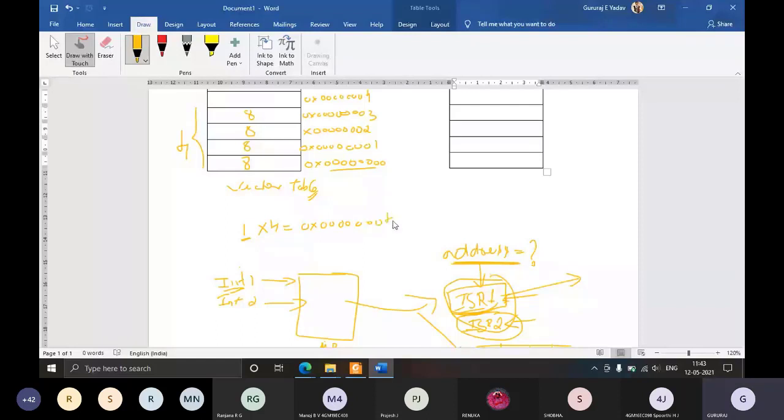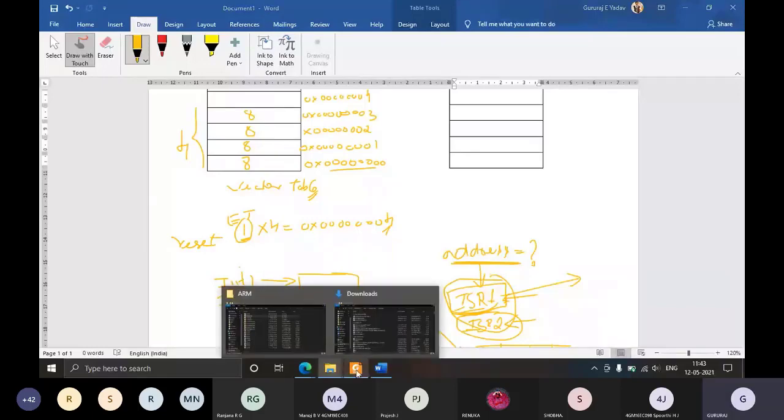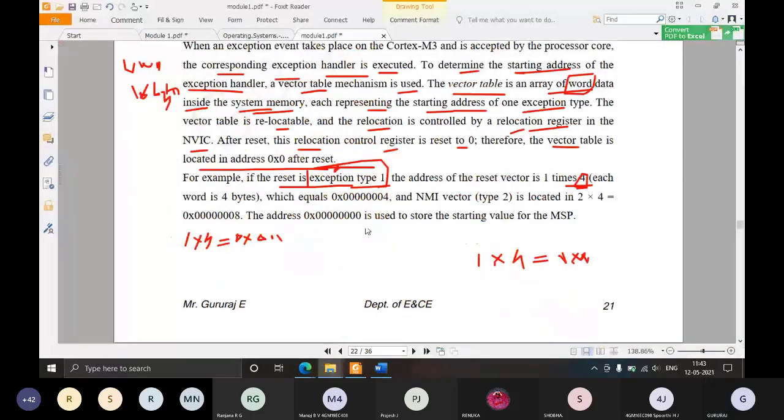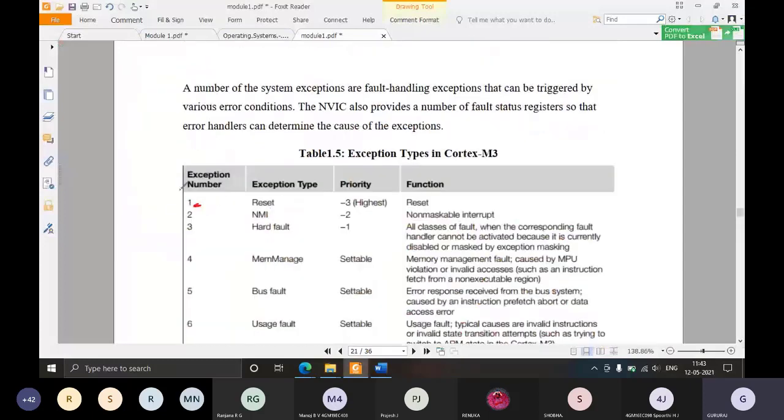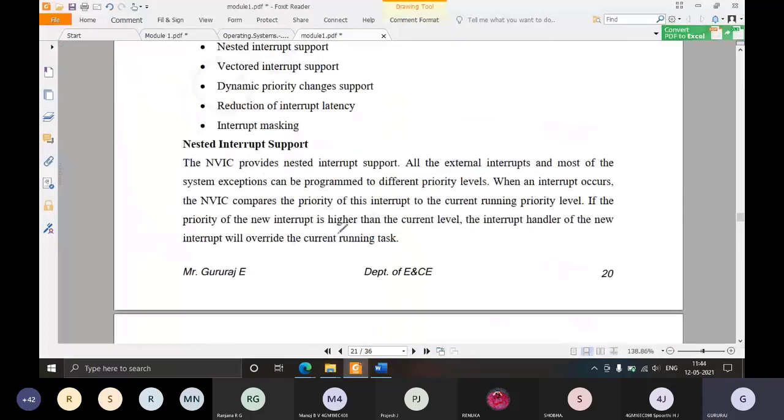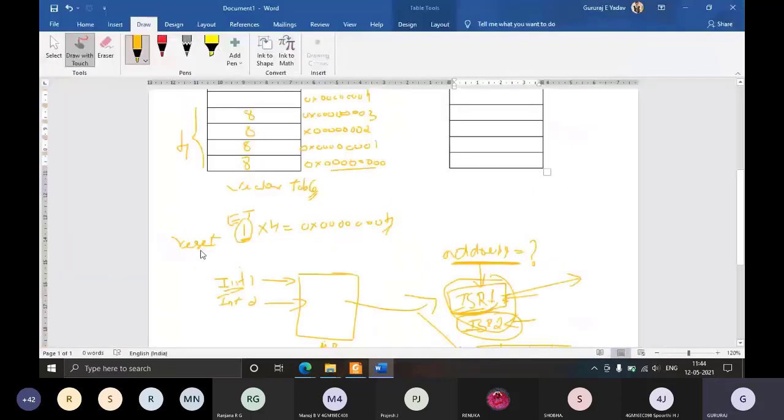Because 1 into 4 is 4. So what is the meaning of that? The ISR for exception type 1, this is exception type 1. Okay, so what is exception type 1? Reset actually. So we know that using the table. So where is that table? So we know the exception table here. For reset, the exception number is 1. So type 1 exception means it is reset. Okay, the exception type is 1, which is nothing but reset.